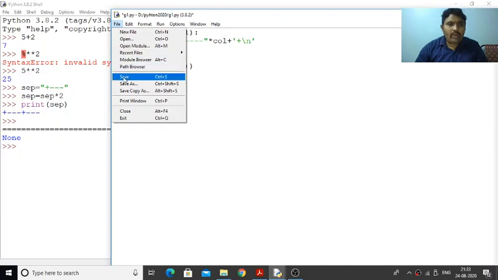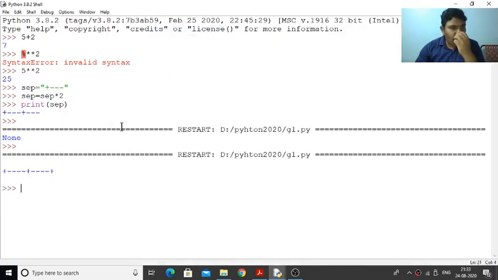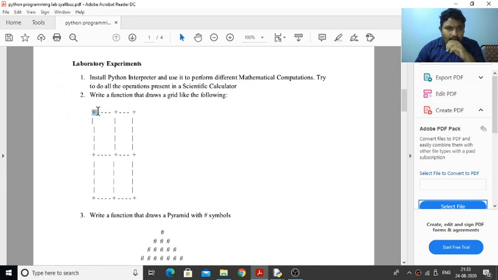Now save this particular program, let us run it once. Now it is printed: plus minus minus plus minus minus plus. So according to our program, whatever is required, we generated. Now what is our target? We need to generate these slashes. So we require 3 slashes.